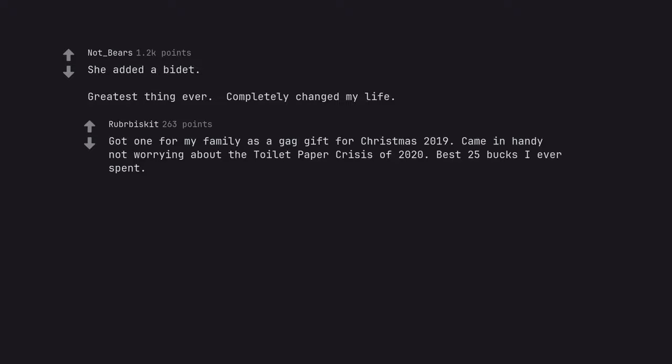She added a bidet. Greatest thing ever. Completely changed my life. Got one for my family as a gag gift for Christmas 2019. Came in handy not worrying about the toilet paper crisis of 2020. Best 25 bucks I ever spent.